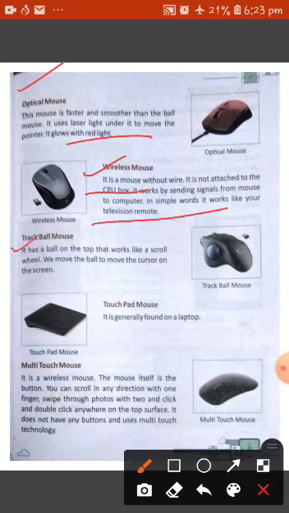Next, trackball mouse. So trackball mouse has a ball on the top that works like a scroll wheel. Okay, as you see in this picture, we move the ball to move the cursor on the screen. Now, touchpad mouse. So it is generally found on a laptop.